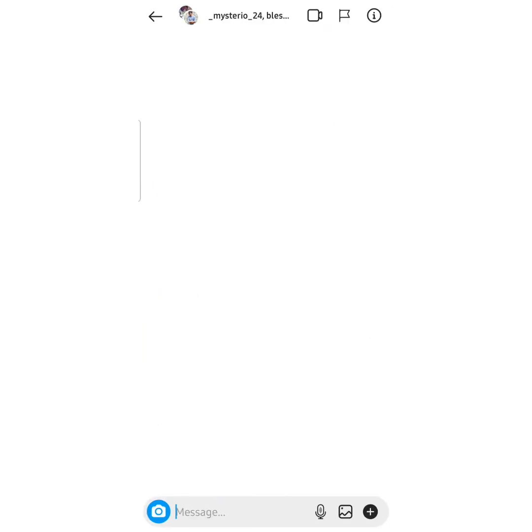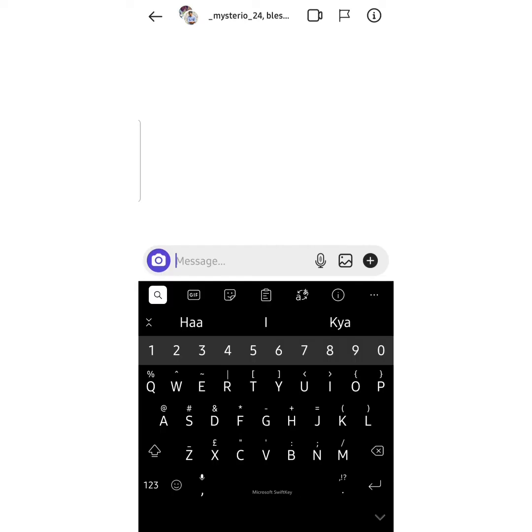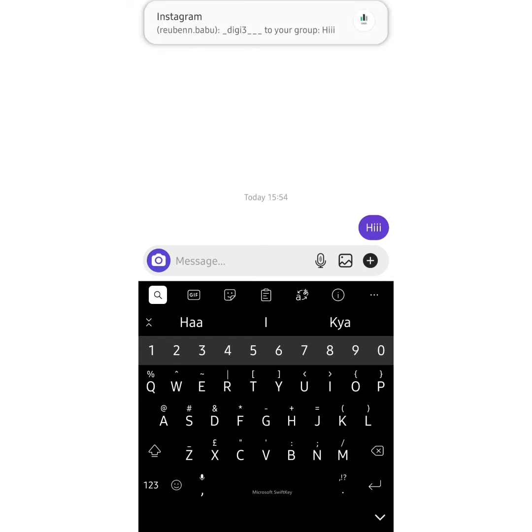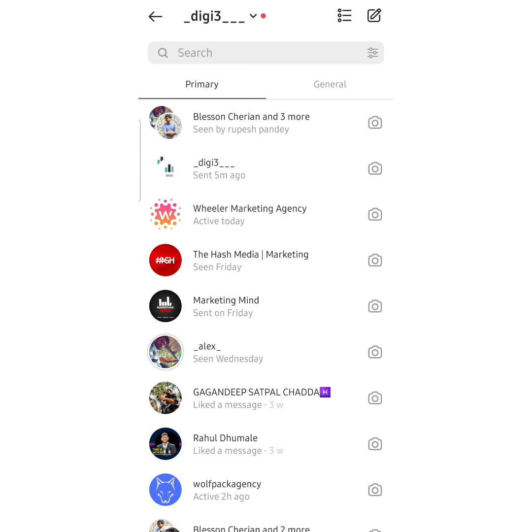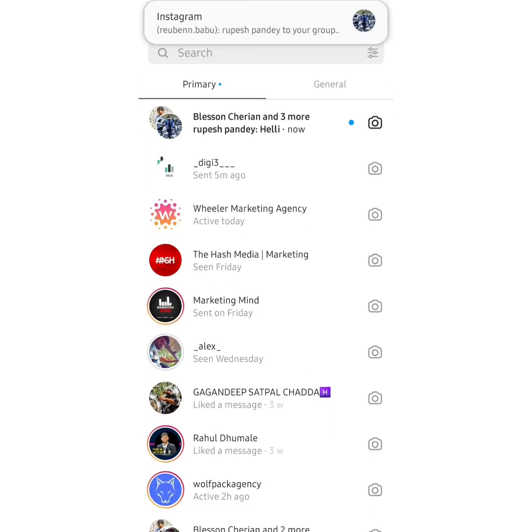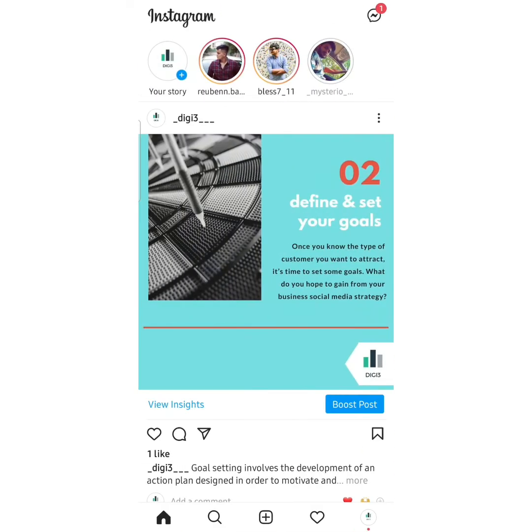So the group is not formed yet. In order to form the group, what I have to do is just send a message. And after sending this message, you can see that the group is formed. Once I go back, I can see on the primary section, the group is created. So that's how you can create a group in your Instagram with your friends.